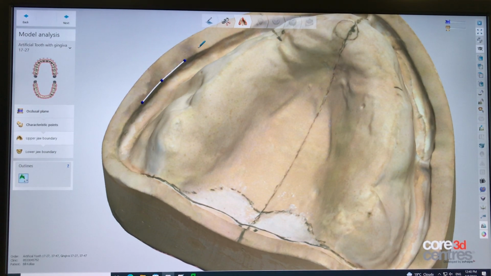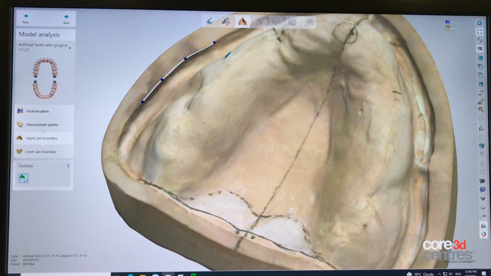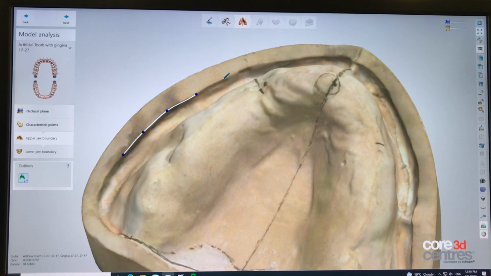Do you remember this land area in our conventional dentures? Well, this becomes very important again. I'm just going to drag this down. And I'm just going to keep going all the way around.